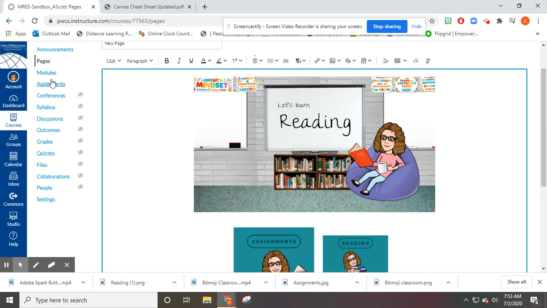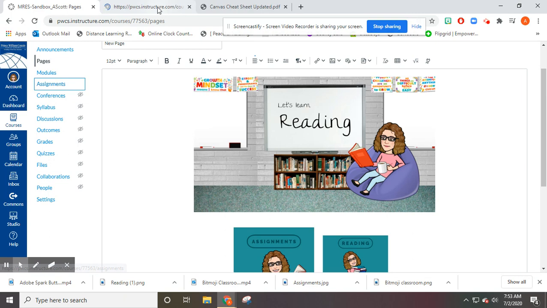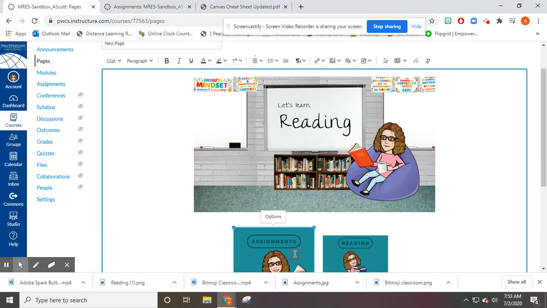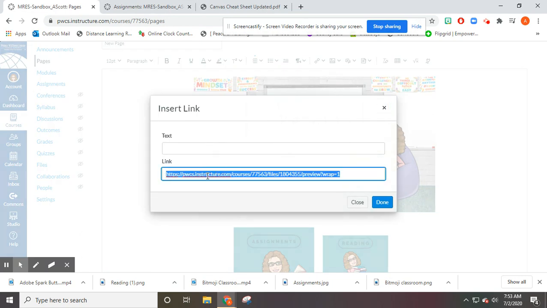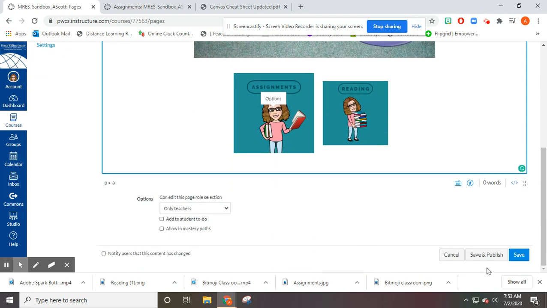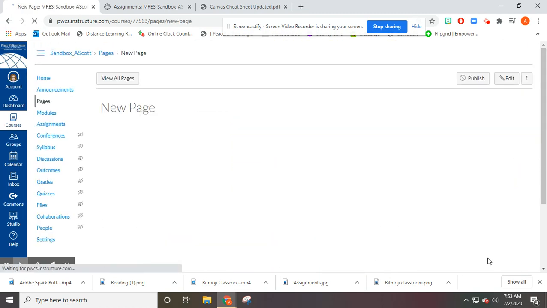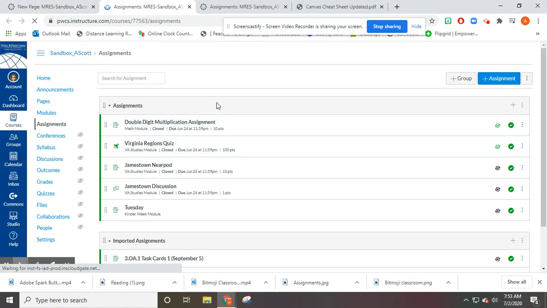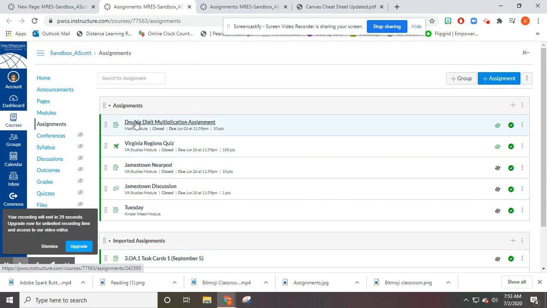So for this one, I actually am going to open up my assignments page in a new page. And if you come here and you copy this link, then you can link assignments to an external link. And it will take me to the whole assignments page instead of an individual assignment, which is what I prefer. And then I'm just going to save it. I can save it and publish it. And then I can click on it and see if it works. And it takes me to my assignments. So I like that it takes me to my whole assignments page instead of just the very first assignment.